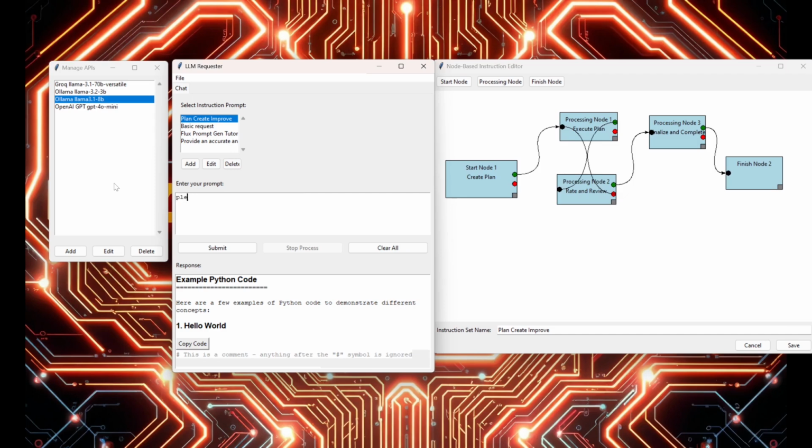Please write a short blog about butterflies. So when I hit submit, I have to have an instruction prompt sequence up here selected. I'm going to hit submit.